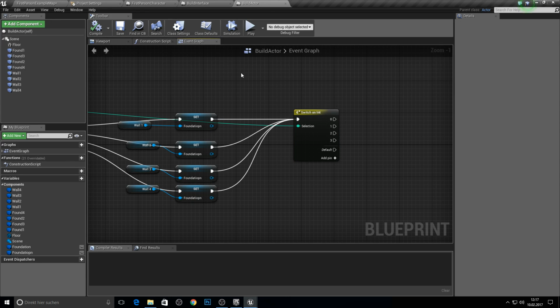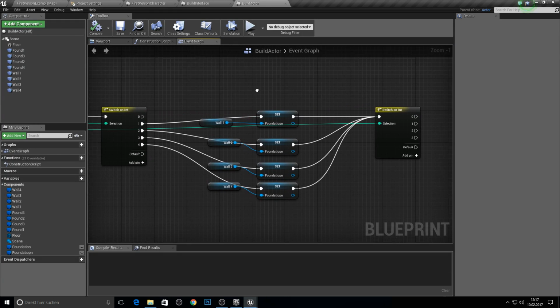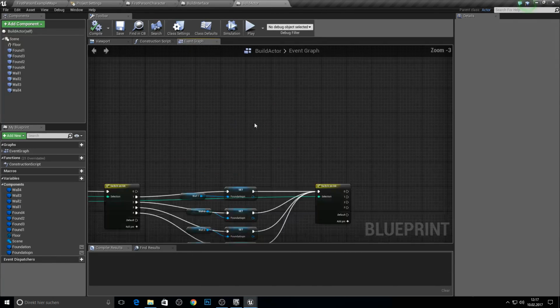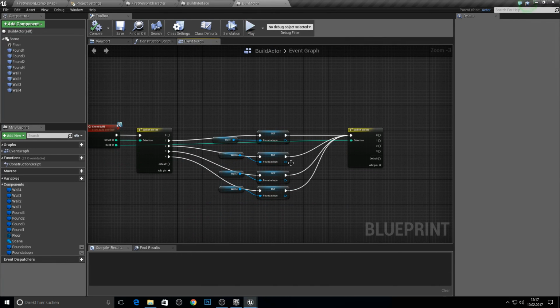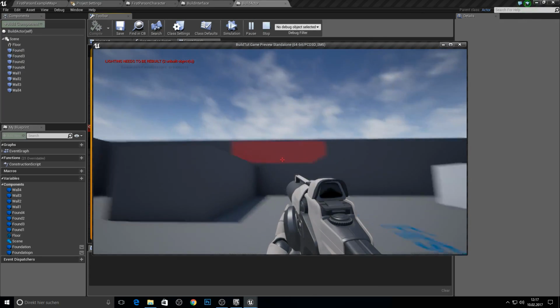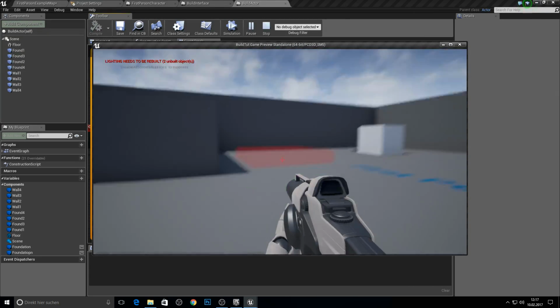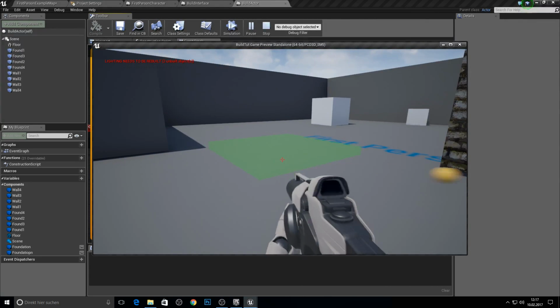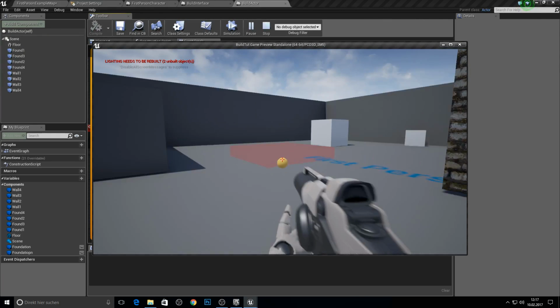So compile and save. And we are at about 20 minutes, so I will again stop this video now. And this is actually not working at the moment, so we will make this in the next video. But we got these working, and I think it's okay now. So next, maybe we spawn the foundation.